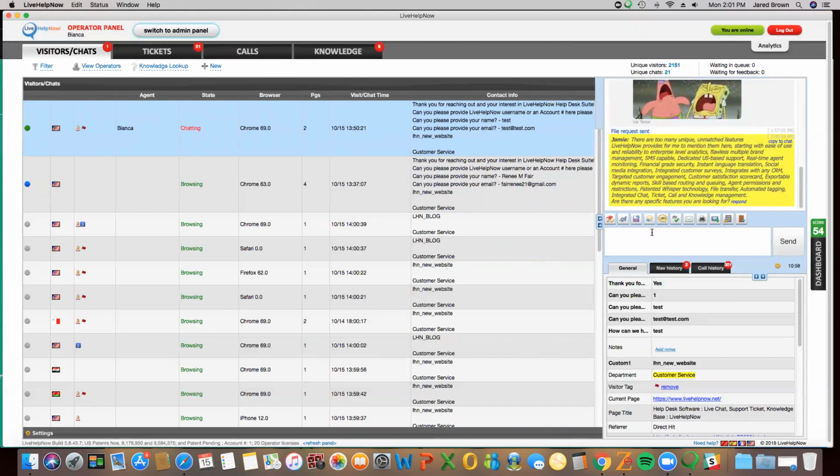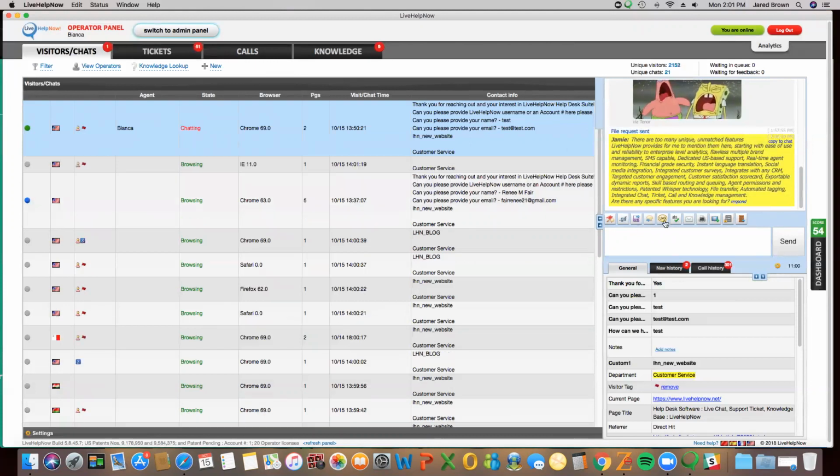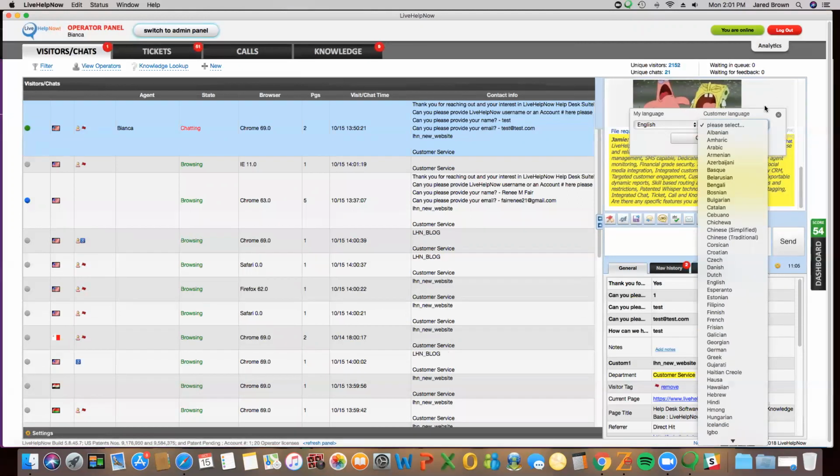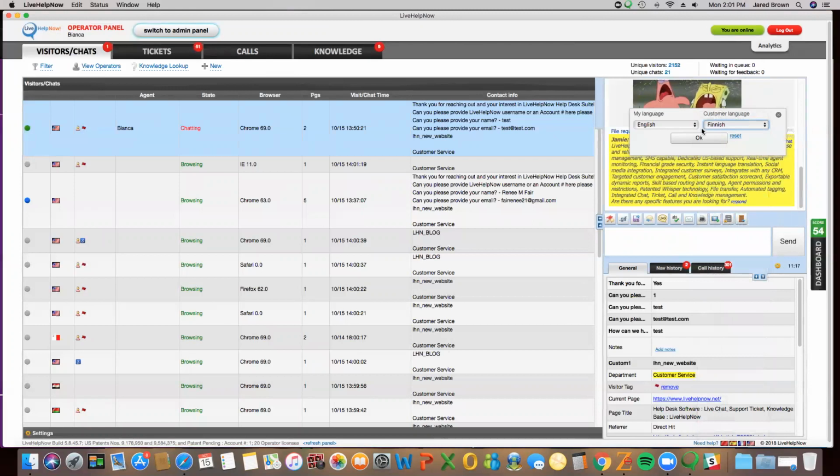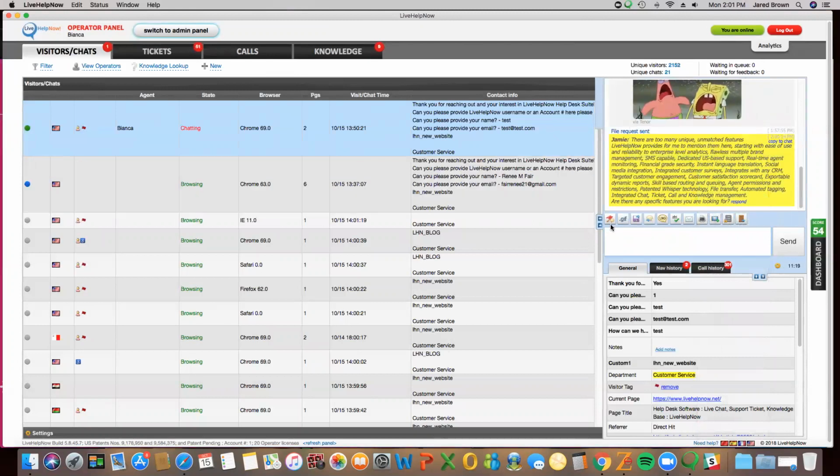The next tool I want to show you is the language translator. So if a customer comes on speaking a different language, you can select from the list here. This is using Google Translate's plugin, so this is all Google Translate supported. If their browser is already set in a language, it'll already be selected. Otherwise, you'll have to select from the list. I'm just going to demonstrate today using Finnish.